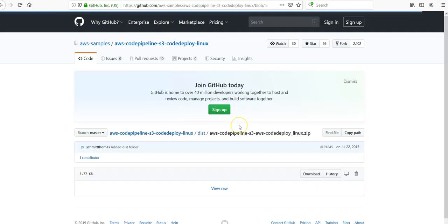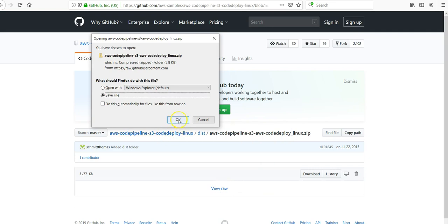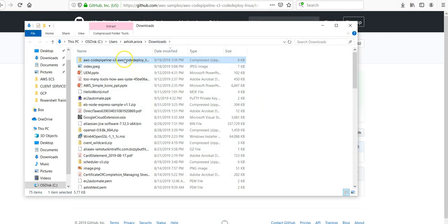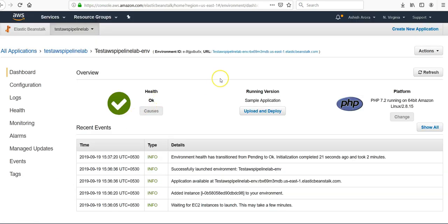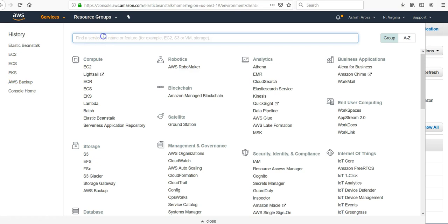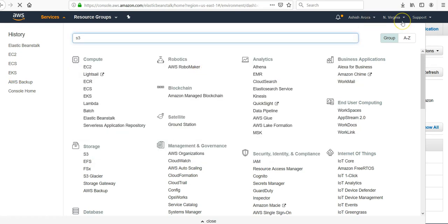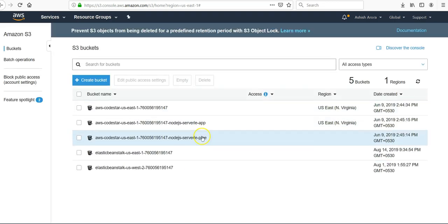I will click on this zip file, raw. I'll save it as pipeline. I'll open it. Here it is. Now I will go to my S3 section to create an Amazon S3 bucket. Make sure I'm in the Northern Virginia region. Though S3 is a global service, I will have to create a bucket in the Northern Virginia region. There's a reason behind it.